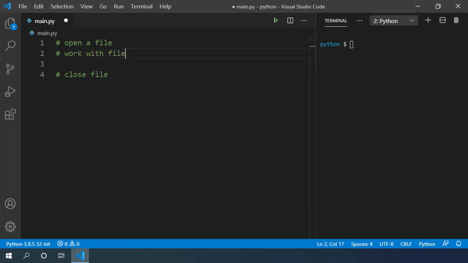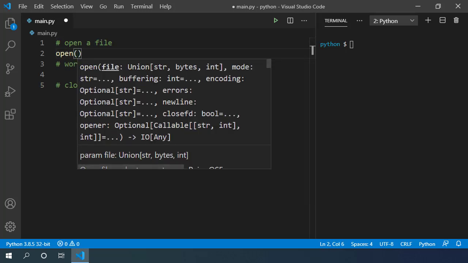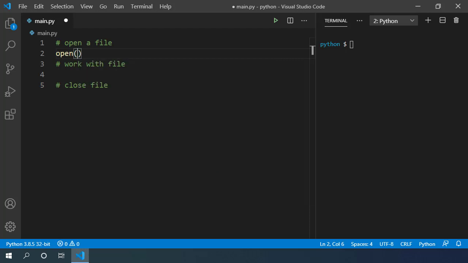When you want to open a file, you can use the built-in function open. It takes a couple of arguments. First one is the file name you want to work with. We will see other arguments down the road in this video, but for now let's keep it simple.